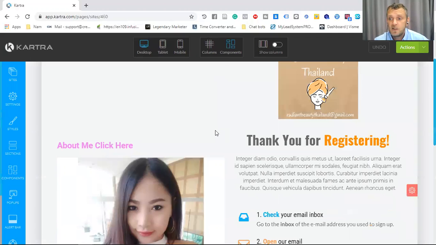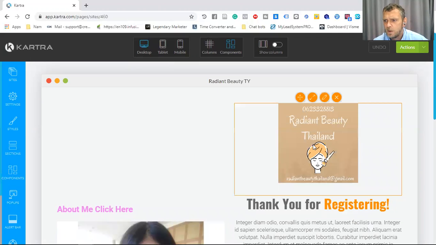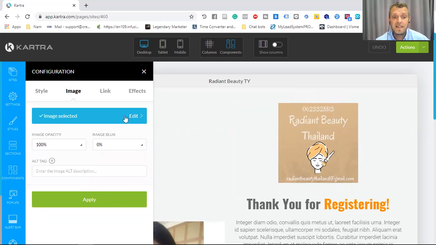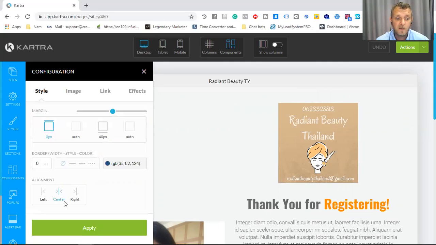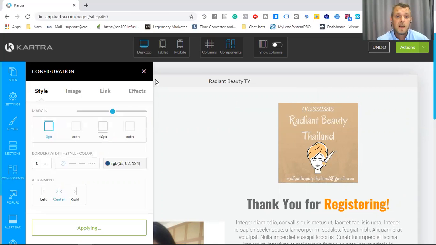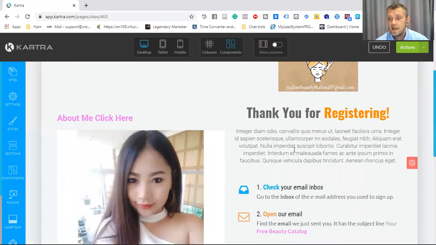And it's so easy to change. If you wanted to change this logo, you click on it, you click on the pencil icon, and then the configuration of that. Image selected, I'll click on edit, and I could change the image right there very, very easily. The style of it, I can move it around a little bit. I can move to the left. If I apply that, you see it moves to the left. I don't want it on the left, I want it in the center, so I'll put it back to where it was. So it's very, very easy to change.